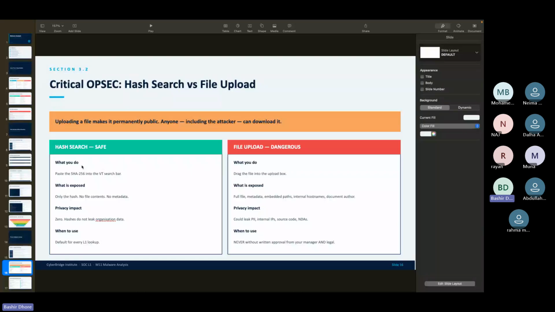So here, what do you do? Paste the SHA-256 into the virus search, right? You're going to see what it says. But here, drag the file into the upload box. Don't do that. Think about all the metadata. Then privacy impact could link personal information, IP addresses, source code, non disclosure agreements, all this. So don't do that.